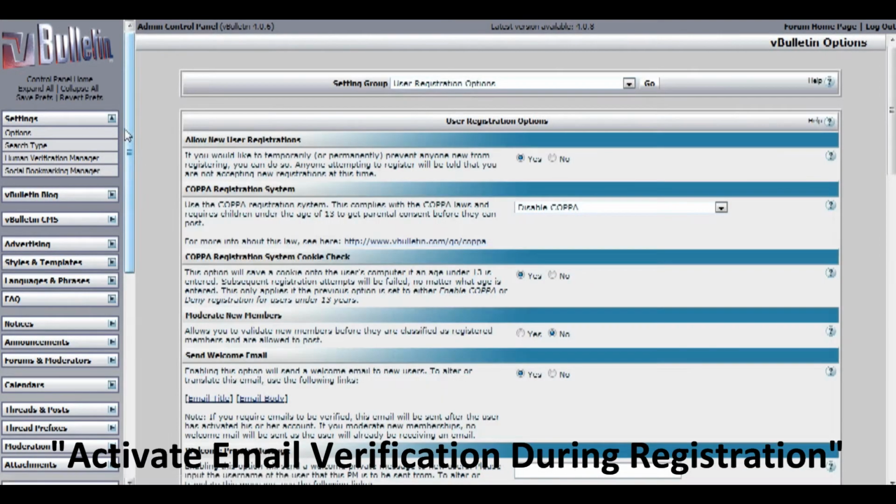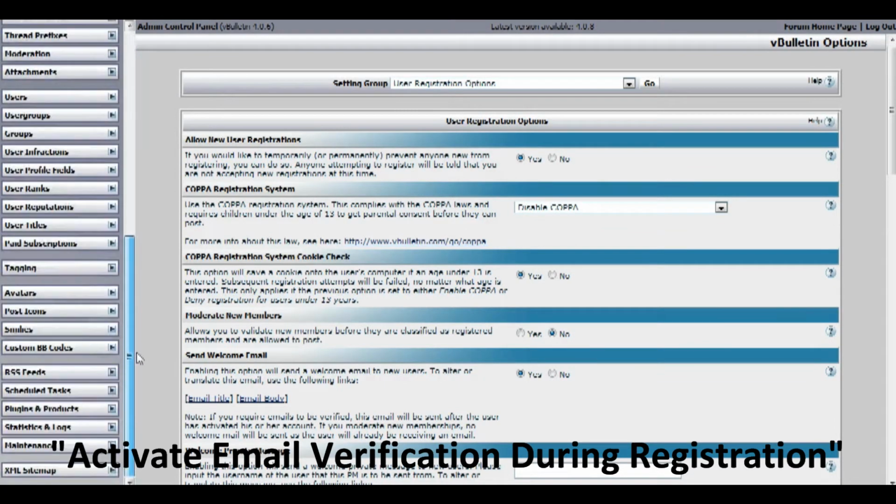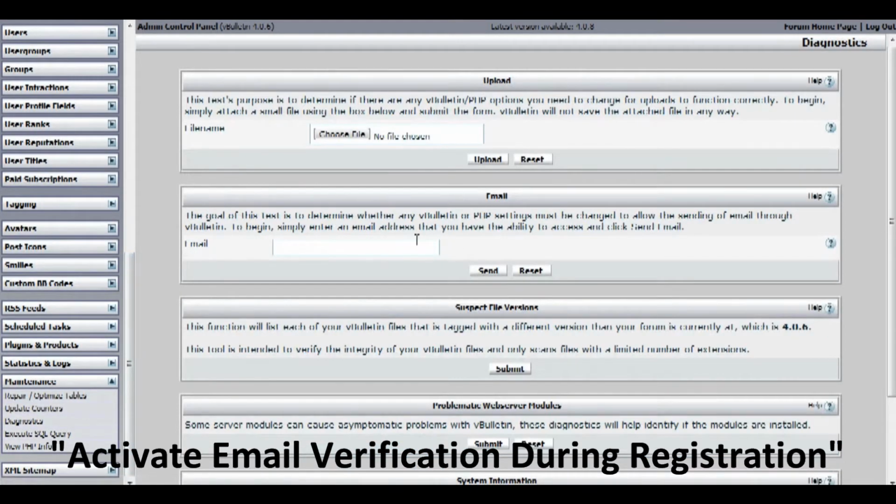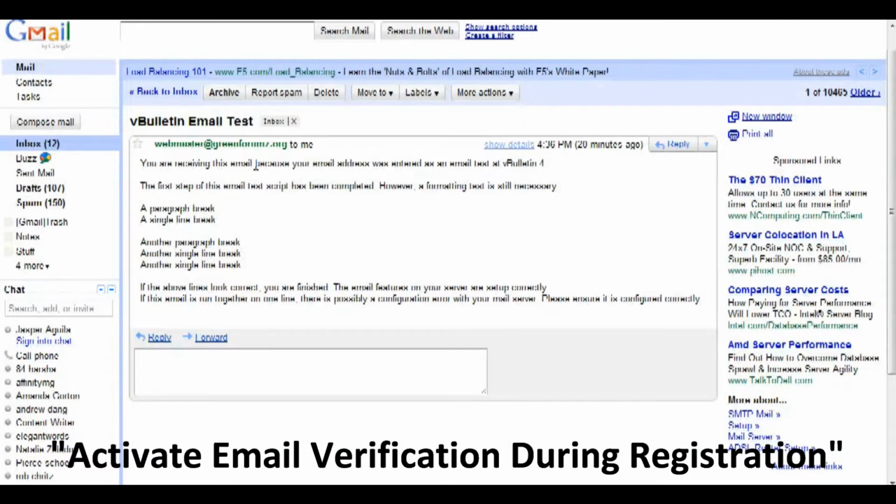Note, make sure that your email is being sent without errors by going to your admin control panel and clicking on Maintenance, Diagnostics, and in the email form, input your email and click Send. Make sure you receive the email without errors.